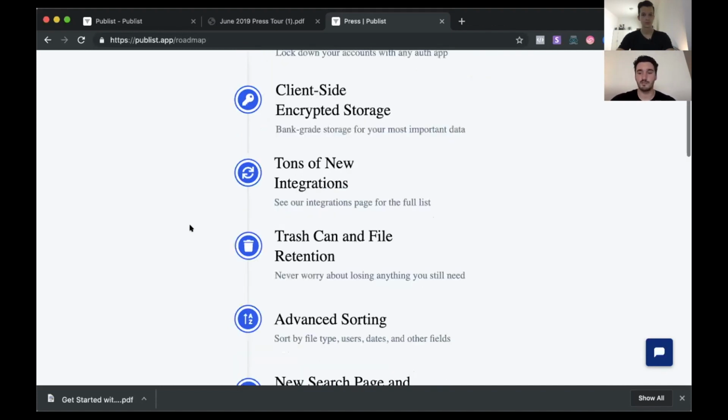We just got a question about how to delete files. So we're actually going to be building trash can and file retention, because right now, if you delete something from Publist, it is gone immediately. So we want to give you a little trash can you can drag files into. So if you change your mind, if you need the file again, it's there.